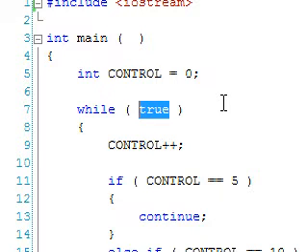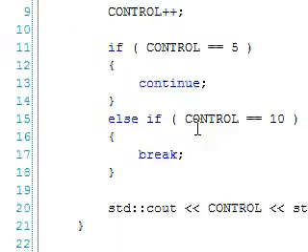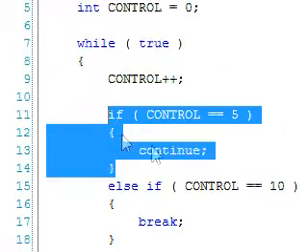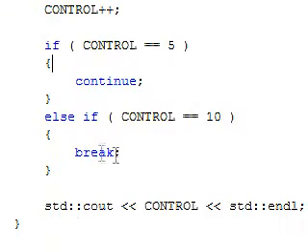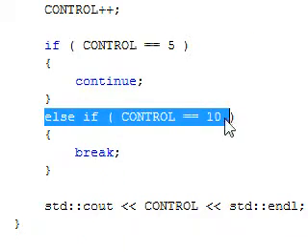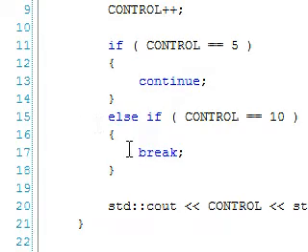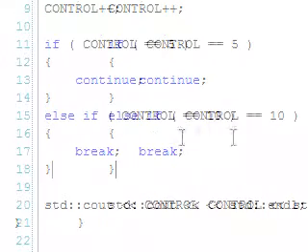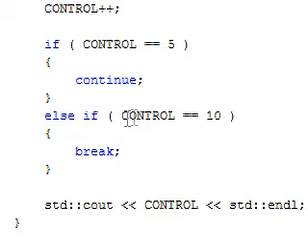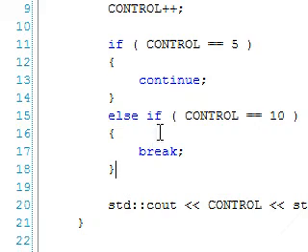And so let's just take a look at what we're actually doing here. We're going to skip this first statement here that says continue if control equals 5, and we're going to go ahead and take a look at the second statement in the if block, which says else if control equals 10, break. And I think when I was going over the switch tutorial, we had to use a break there, and I said breaks should work in if blocks, and they don't.